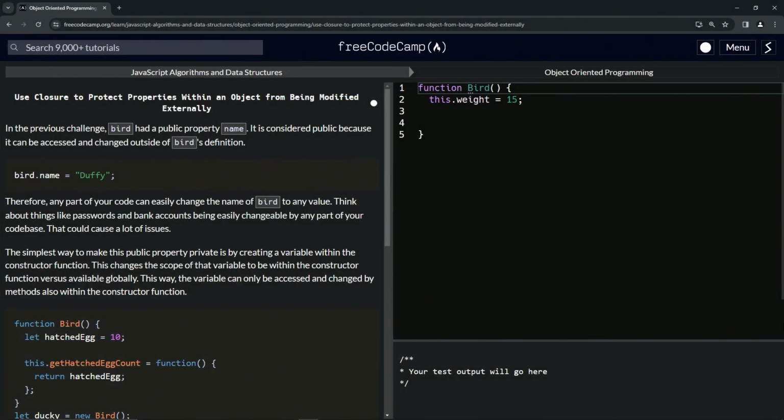All right. Now we're doing freeCodeCamp, JavaScript algorithms and data structures, object-oriented programming. Use closure to protect properties within an object from being modified externally.